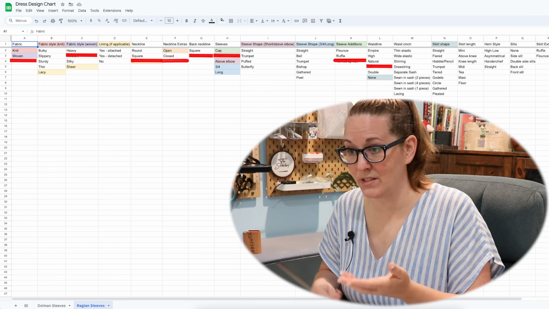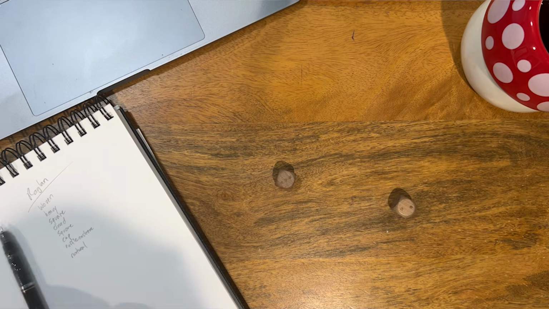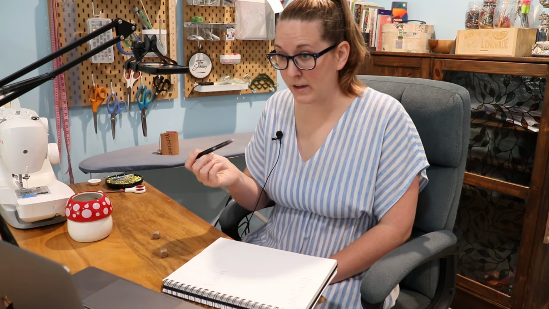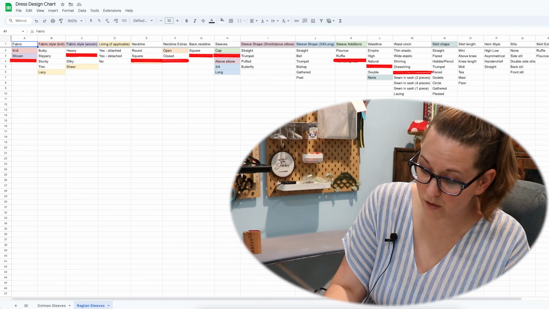Now we get to do the waist cinch, which has a lot of options. I've got a 5. 2, 3, 4, 5. Nope, that's not how that works. 2, 3, 4. Oh my God, I can't count. So we have a drawstring waist.